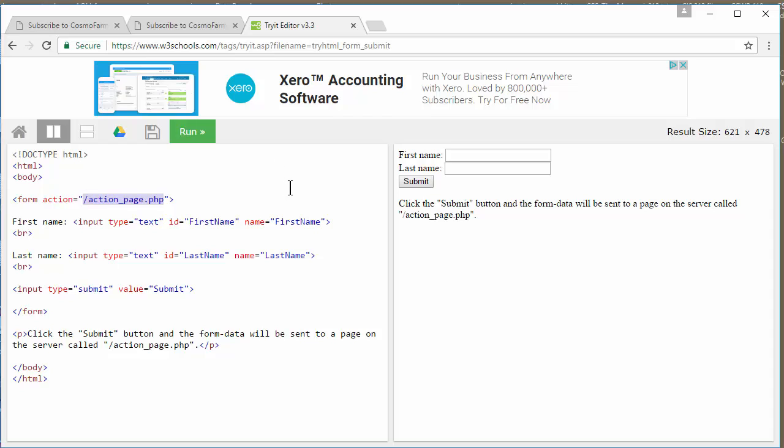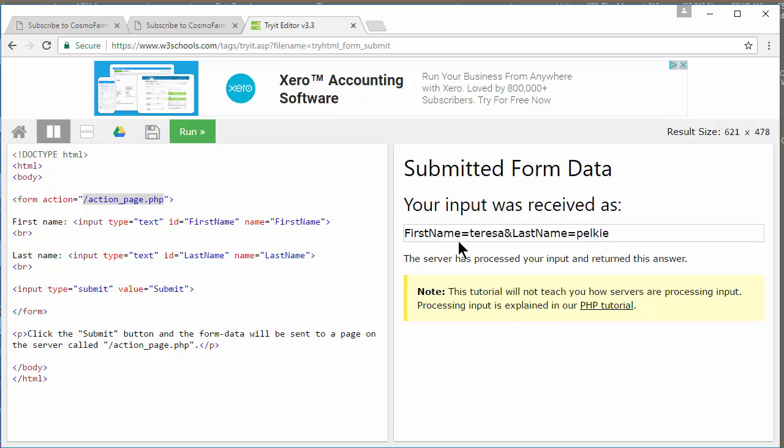However, for purposes of demonstration, if I were to type in my name and click the submit button, you will see that it shows me first name equals Teresa, last name equals Pelkie, and this is where they got it. They got it from the name. And I can prove that if I go back and change this and run it again. There you go. First name X equals Teresa, ampersand, last name X equals Pelkie. These are called name value pairs. They are sent to the server and they are separated by an ampersand.